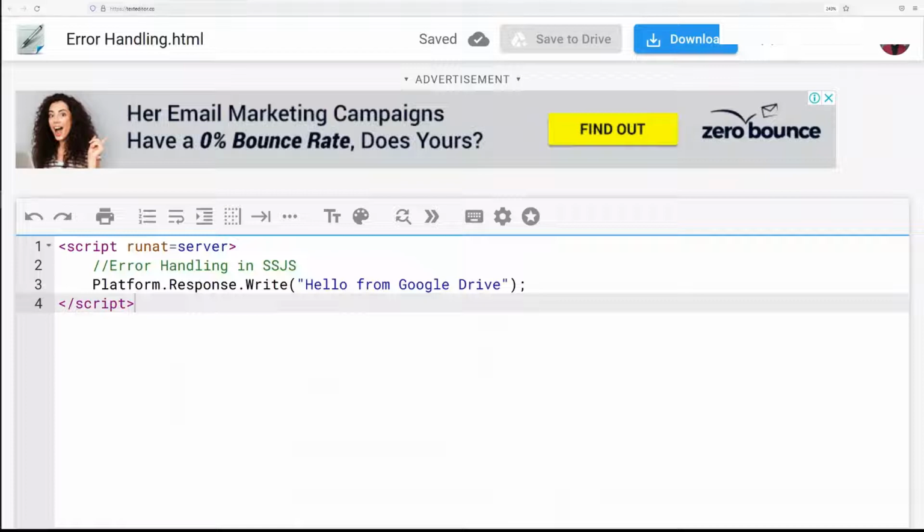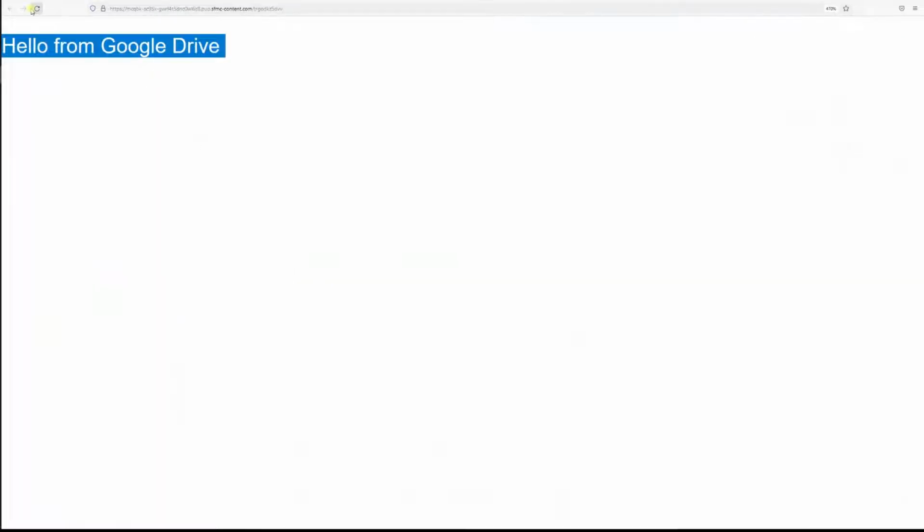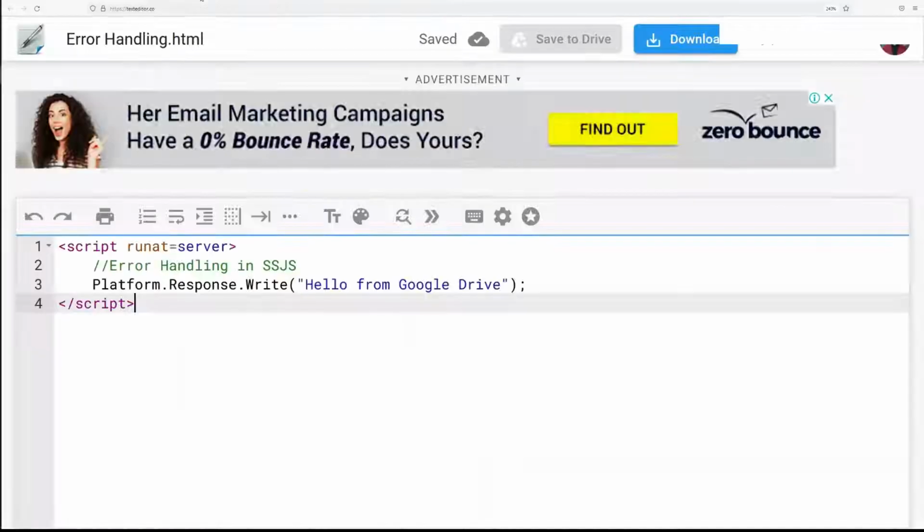And another thing is this, if you see this code and if you see this file, this is currently saved in Google Drive location, and I'm able to run this code in Cloud Page. So if I just refresh this page, you can see that I'm able to execute SSJS code within the Google Drive. I'll also drop a link to that video in the description as well, how you can do this thing. So please check that out.